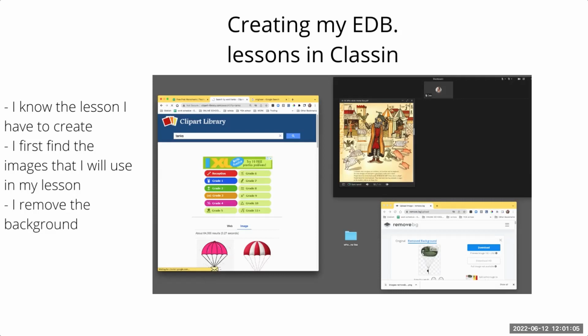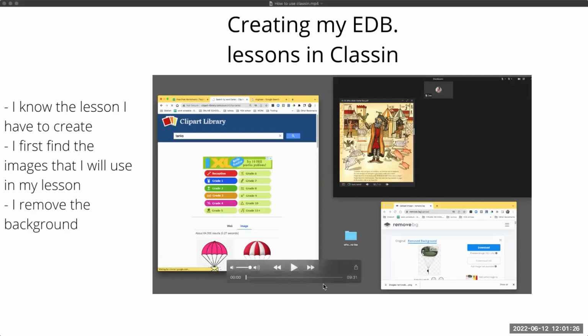The next thing I do upon knowing my lesson is finding the images that I will use for my lesson. And once I find my images, I use remove BG so that it removes the background so that all I see is the image and not the background of the image. And that is what creates the EDB lesson. So let's have a look at how I do it.